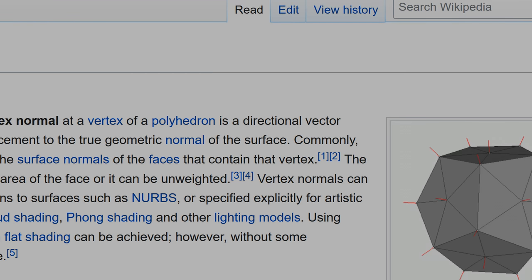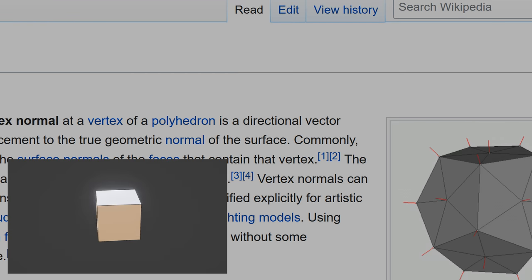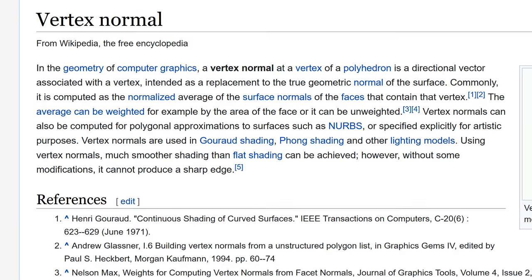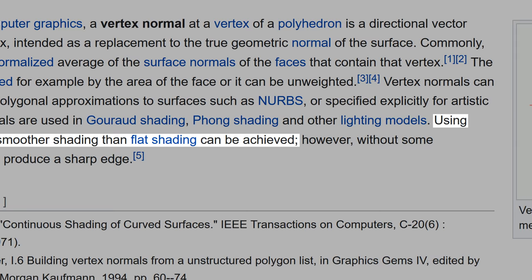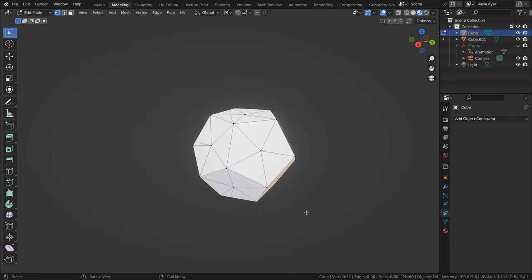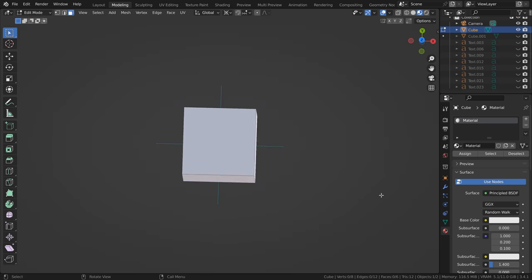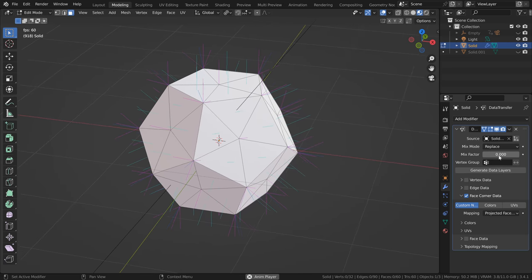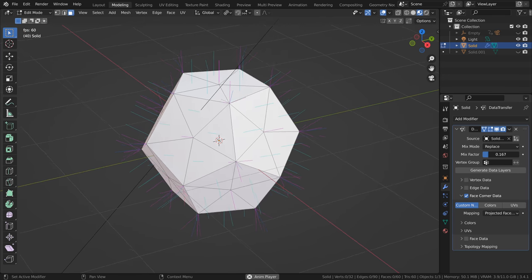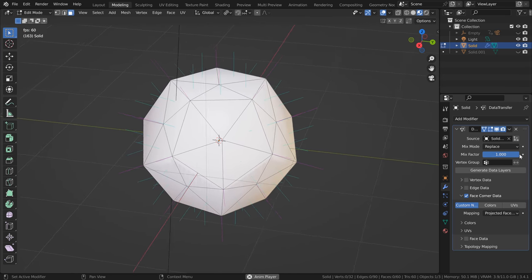The true geometric normal, as you might have guessed, is the face normal. Wikipedia goes on to say that using vertex normals, much smoother shading than flat shading can be achieved. So these are intended to make your model as smooth as possible. And that makes sense because they are exactly centered between the face normals. And if you want your shading to be as smooth as possible, rotating the face corner normals to be dead center would be the way to do it.